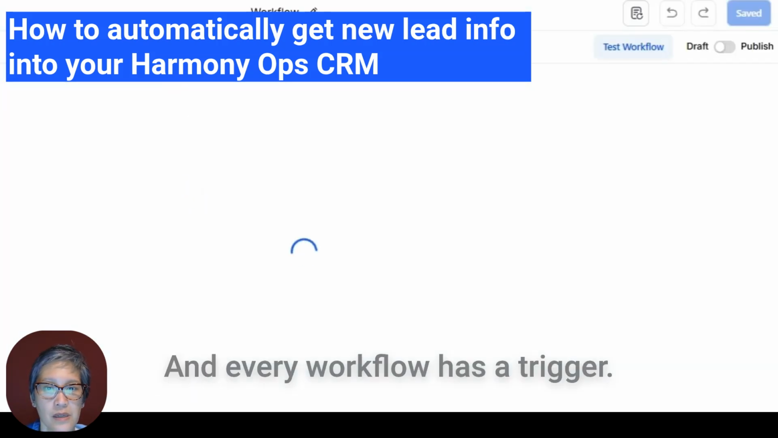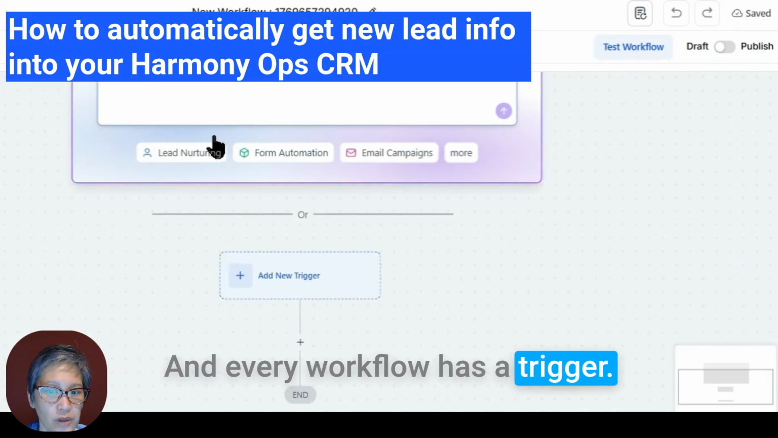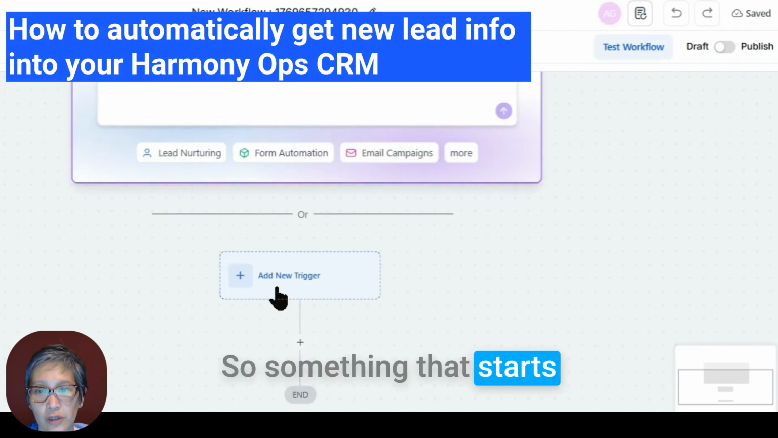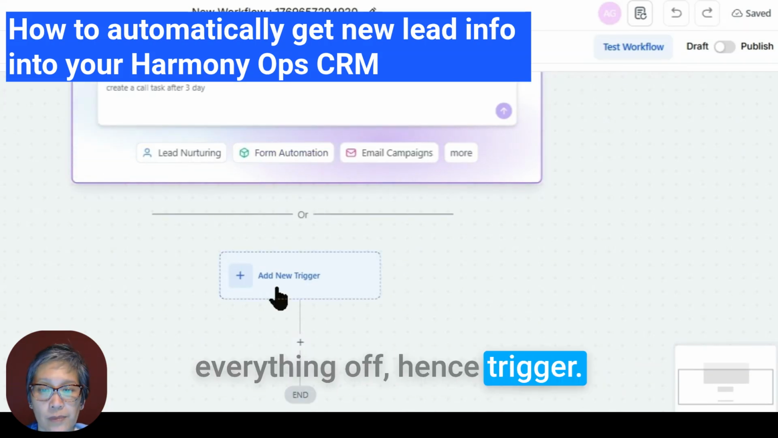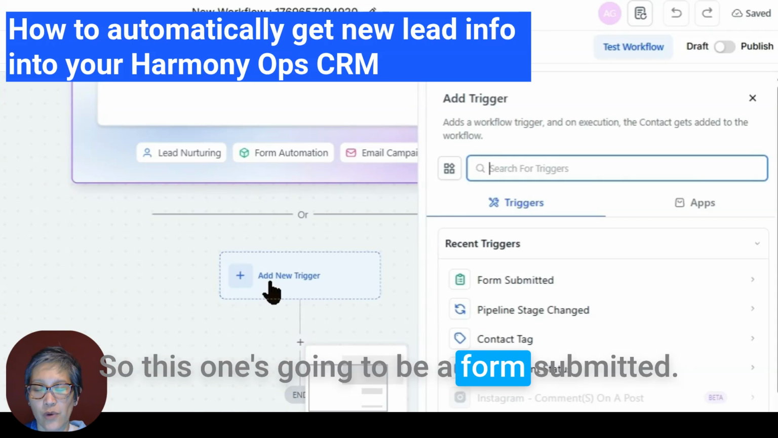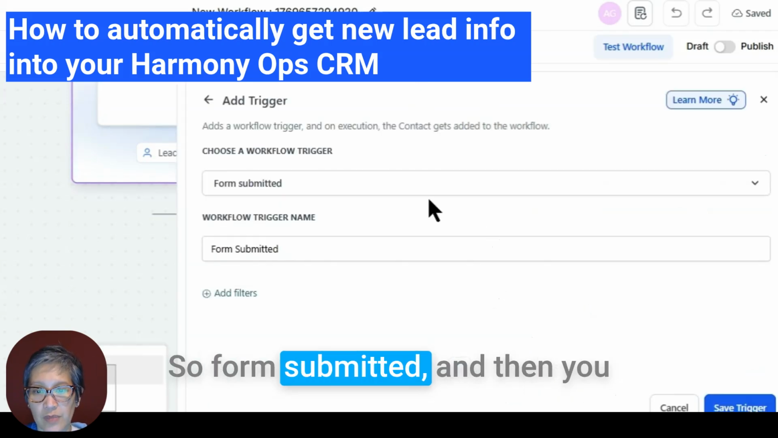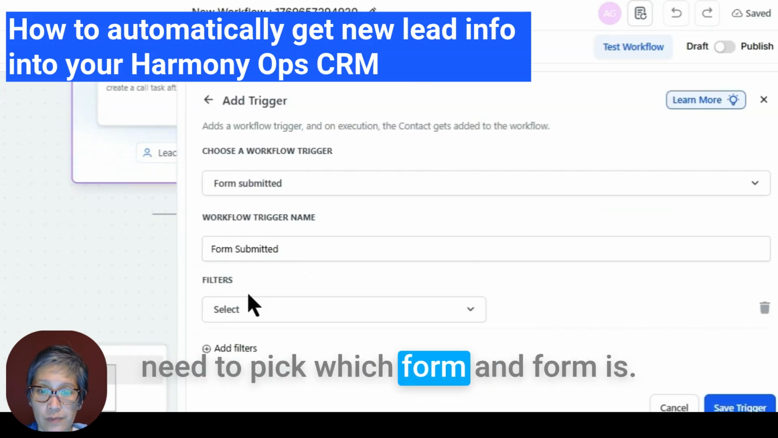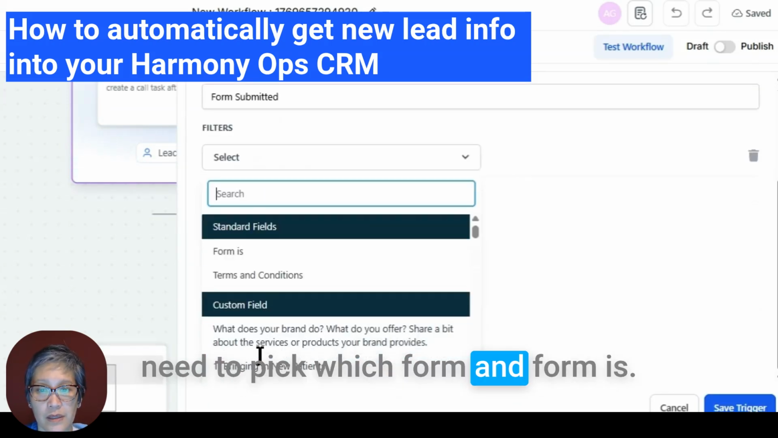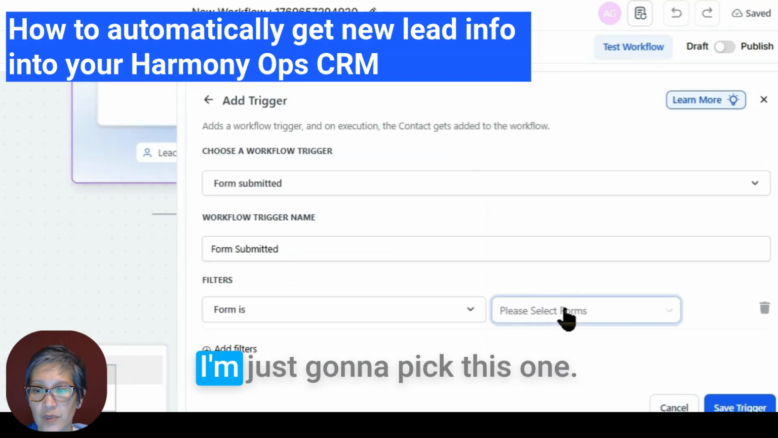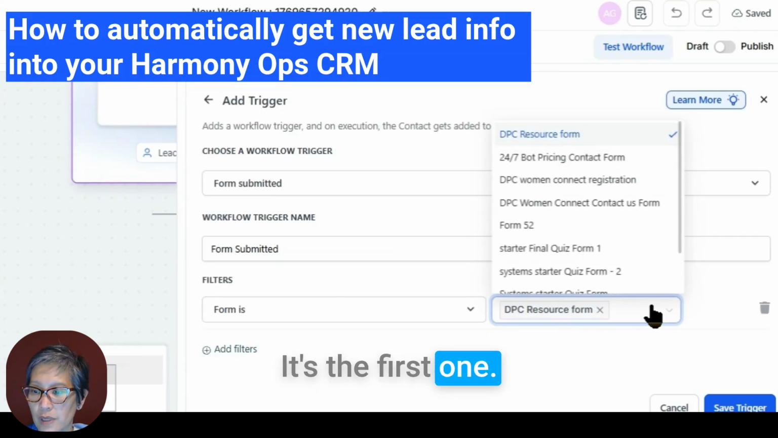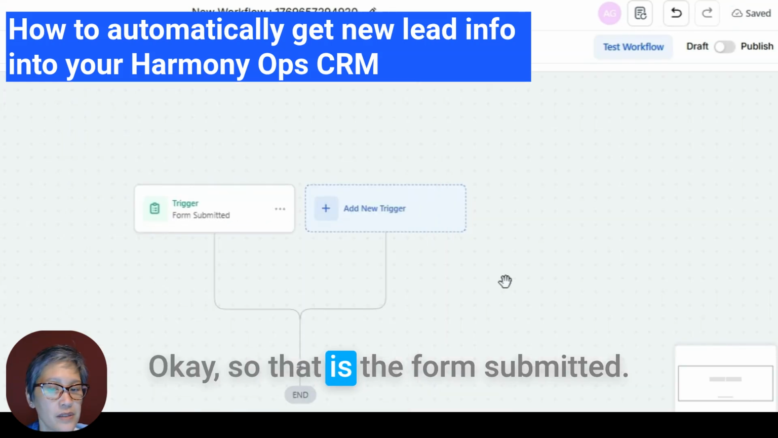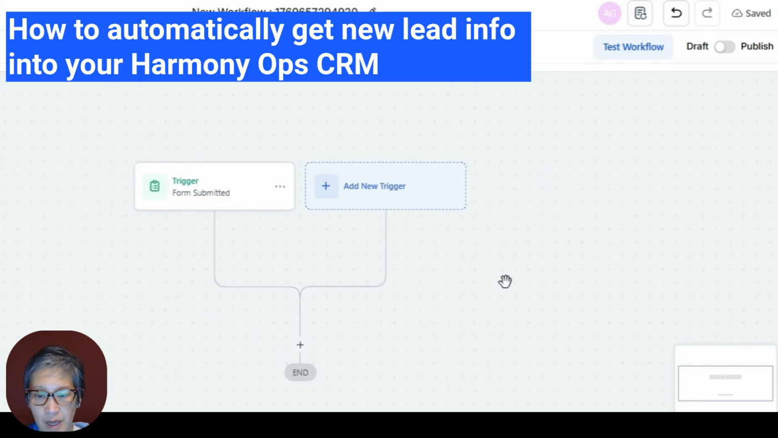And every workflow has a trigger, so something that starts everything off, hence trigger. So this one's going to be a form submitted. So form submitted, and then you need to pick which form. I'm just going to pick this one. It's the first one. Okay, so that is the form submitted.